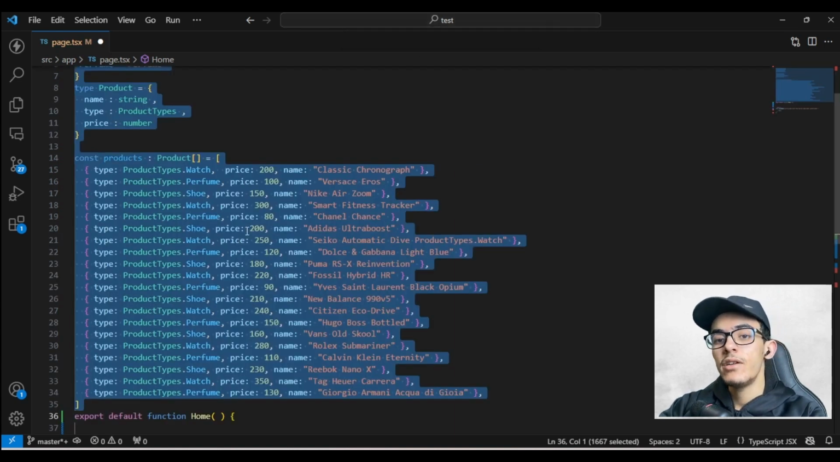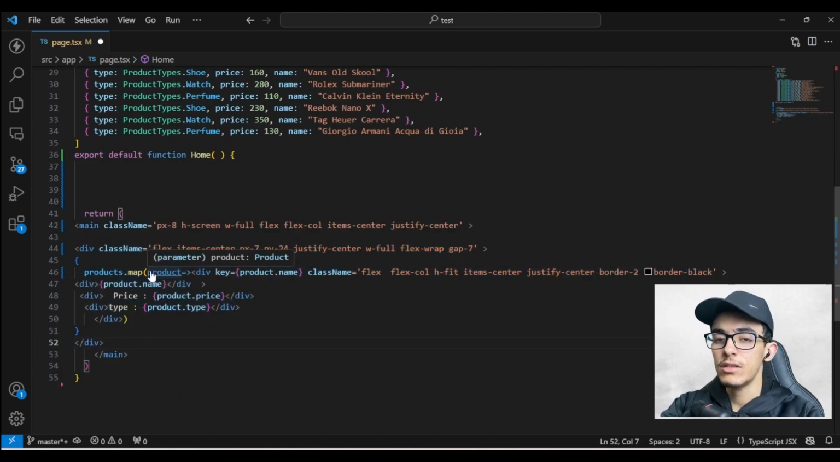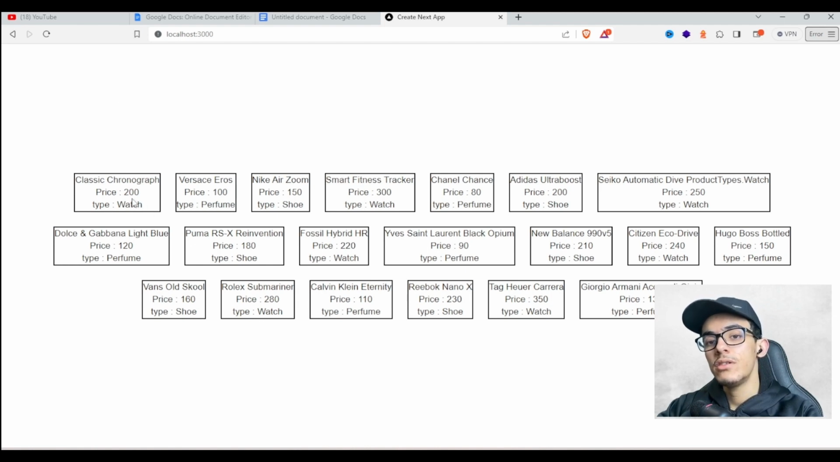So here we have an array of products, and we are displaying these products in the page. Let's take a look at that in the browser. As you can see right here, we have 20 products. Now we want to display these products in different pages, such that each page contains 5 products. So in total, we'll have 4 pages.